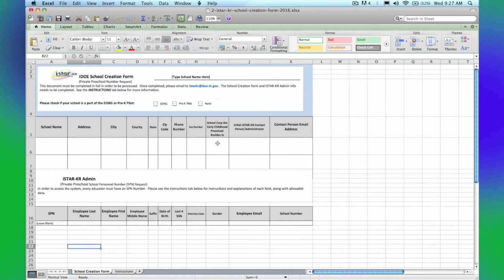On this form, you'll also see we're asking for the administrator's information. This is in order to create an SPN for the administrator so that they can have access to Istar Kr. The school creation form should be submitted only once. Once a unique identifier has been assigned to a school, that will remain the school's number indefinitely.